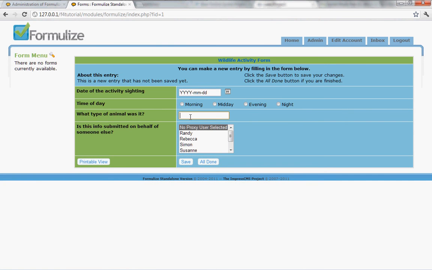So what type of animal? It's a text box that users can type in, but if they start typing B, it's going to say beaver or black-footed ferret. Those are the 2 choices that match, and you can pick either one. If you type something that doesn't match anything, it's going to tell you no match found. You can't just type in something that doesn't exist; it's just going to say no, that doesn't match.